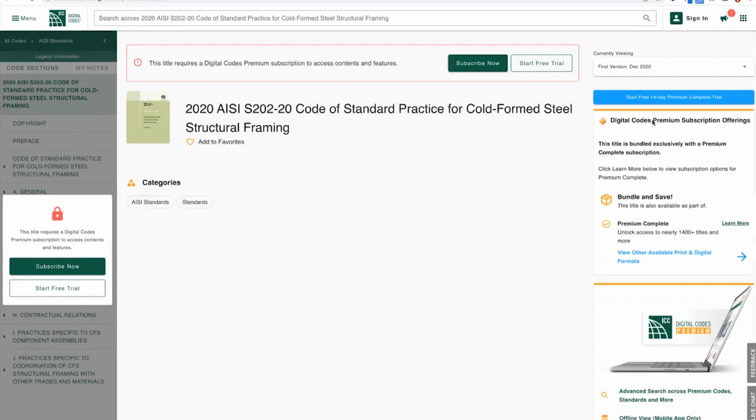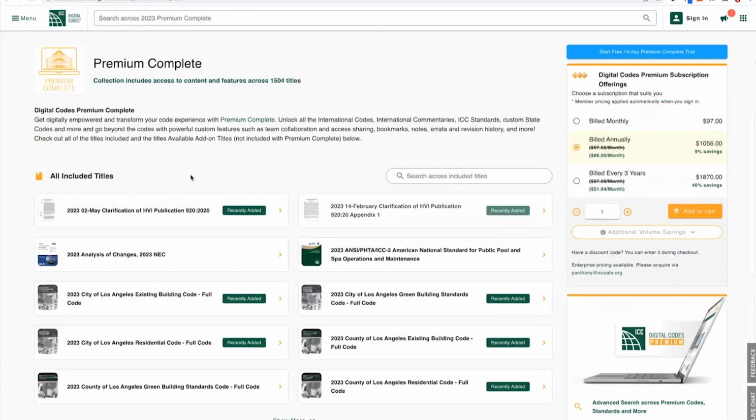The experience here on the right will provide clarity as to how this title is available. This one, for example, is exclusively a part of Premium Complete, so that's where this is going to link us over to that collection tier. It's going to list out everything that's included in Complete, and it's going to give us the appropriate pricing, which Phil had alluded to earlier.